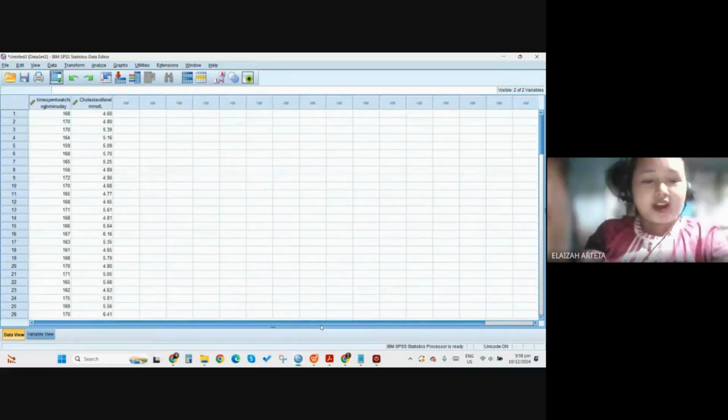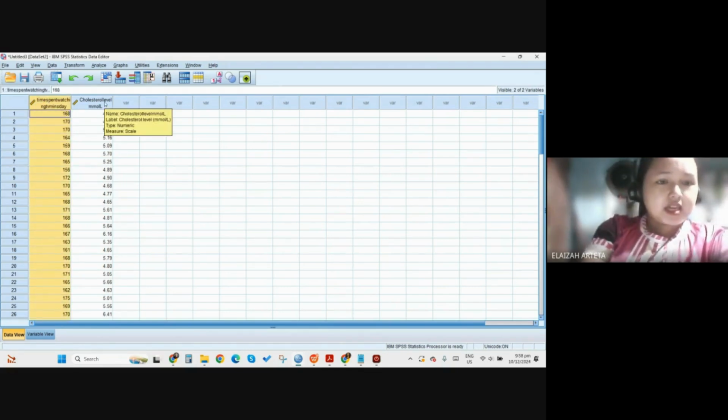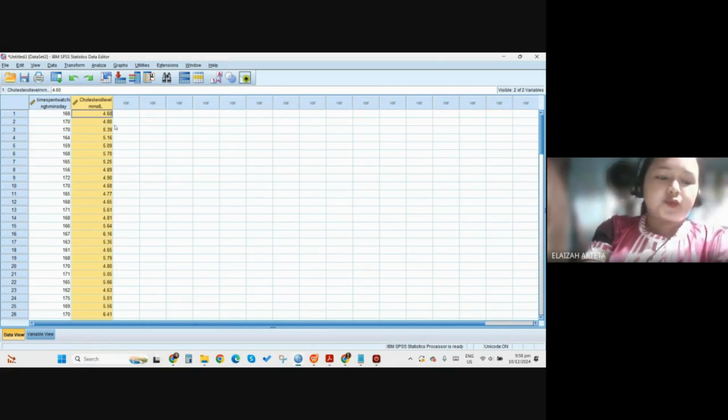I will now demonstrate the correlational research. Now, what is correlational research? Correlational research is conducted to determine whether two variables are related to each other. We have here two variables, which are time spent watching TV, minutes per day, and the cholesterol level. And it allows us to make predictions from one variable to another.